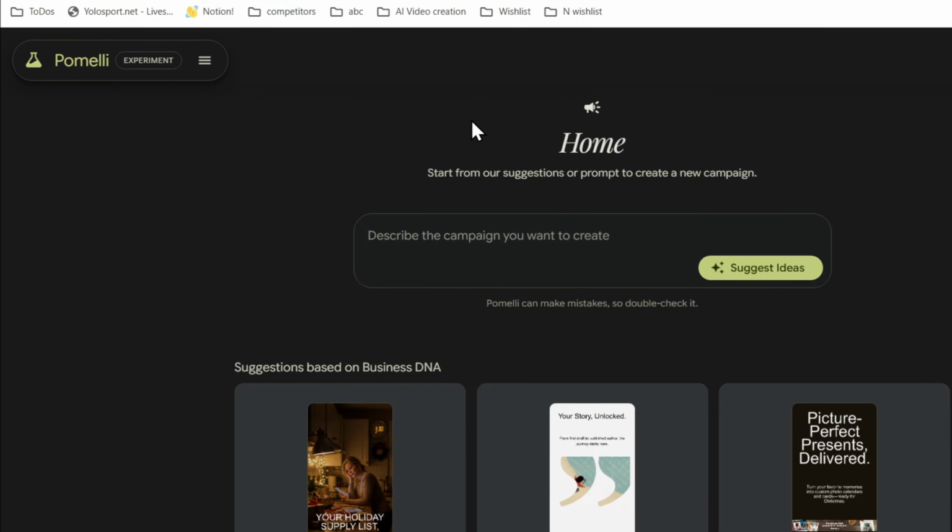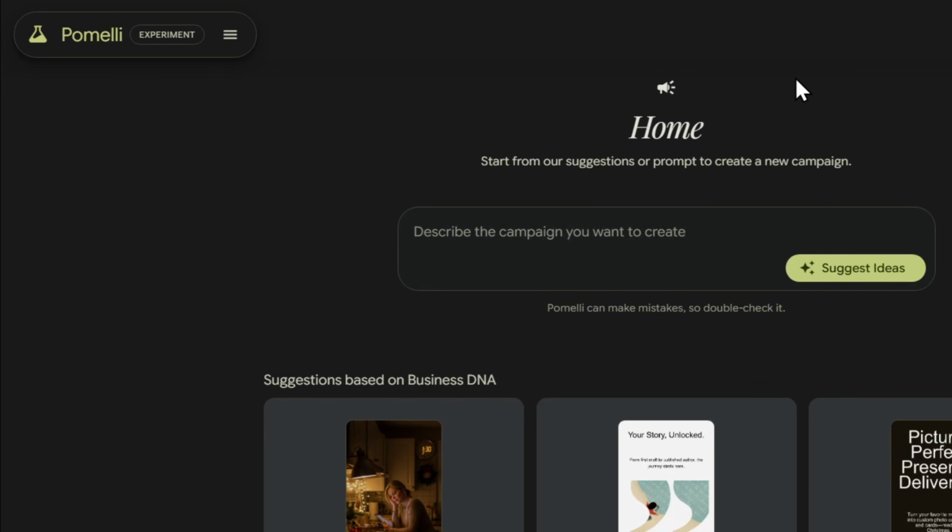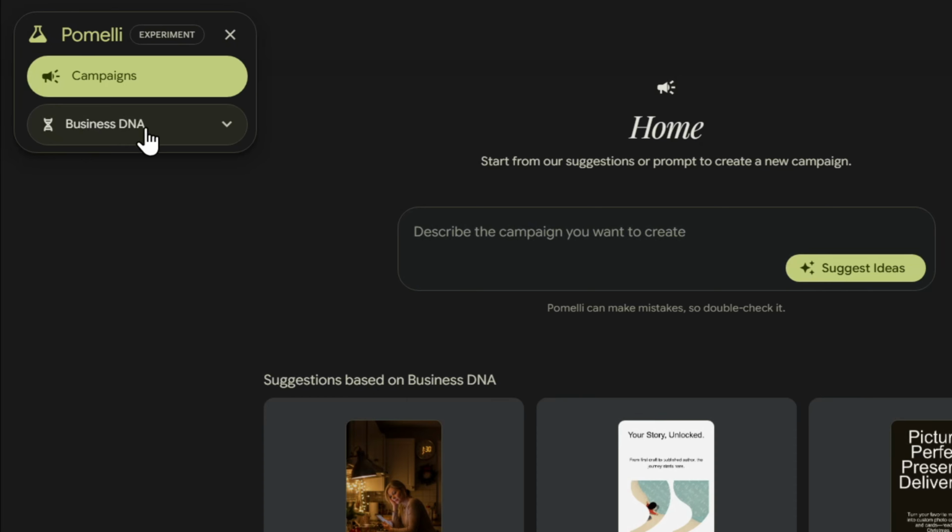I want to show you how you can easily edit or change your business overview in Pomelli. Once you add your website and Pomelli generates your business details, you can always go back and edit those business details. You can click the three lines in the upper left and click on Business DNA.